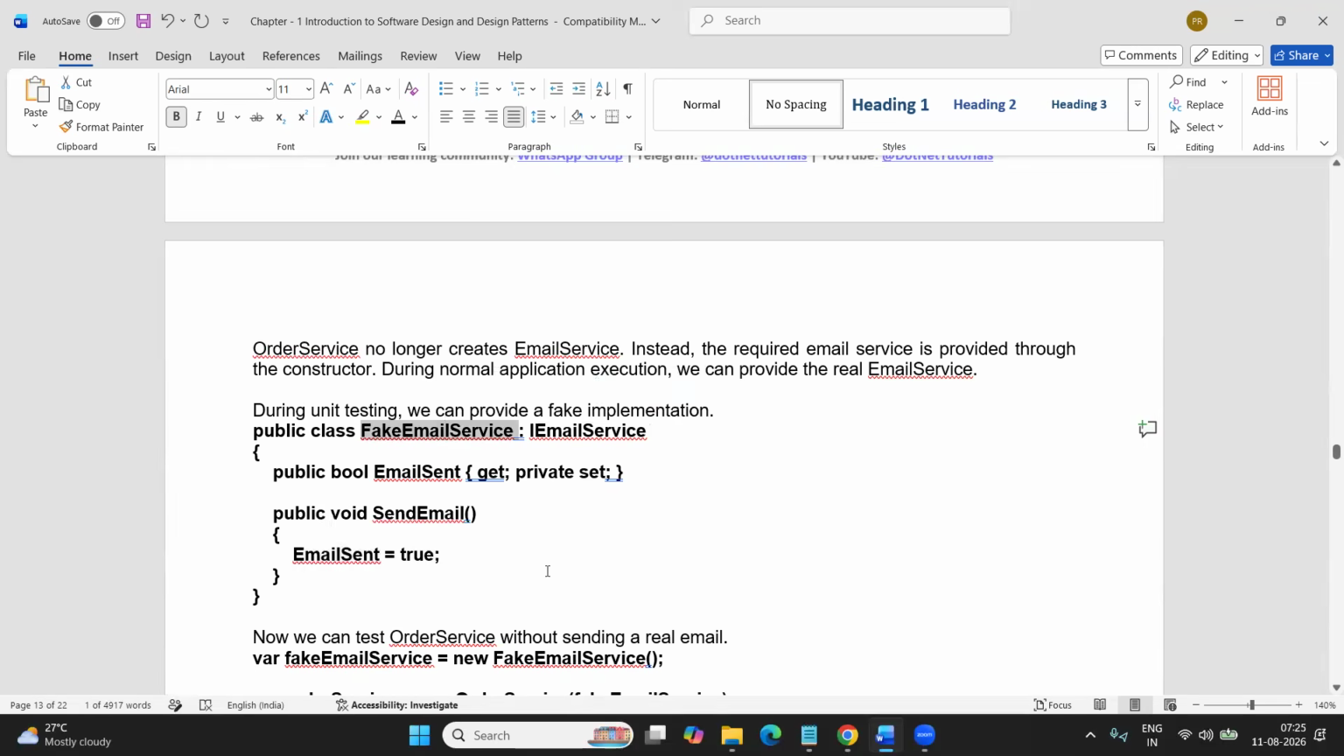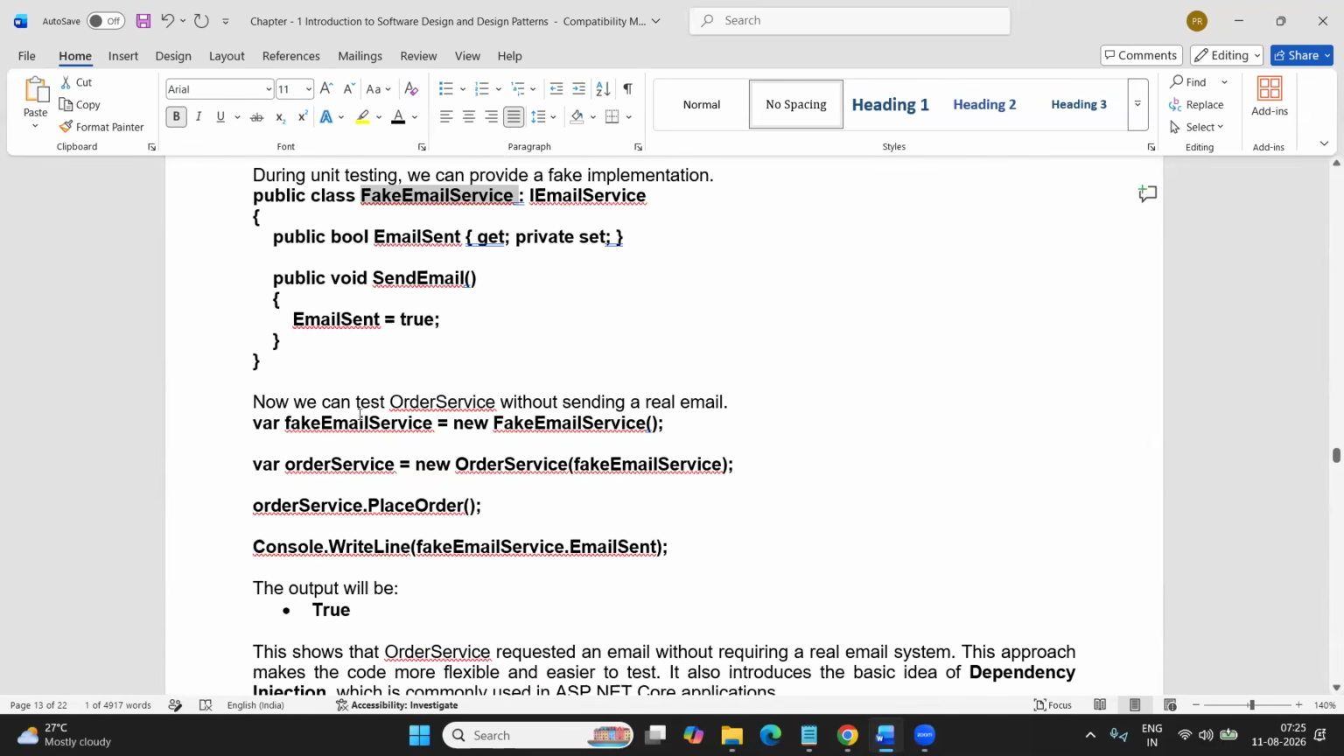With this fake email service, while I'm doing the unit testing for the order service, I can create a fake email service instance. I can pass that fake email service instance to this order service, and the order service's place order method is going to be invoked. So when this method is invoked, this fake message is going to be displayed. Clear or not?